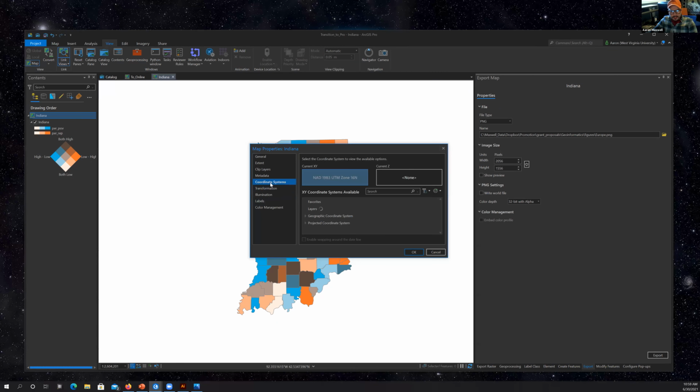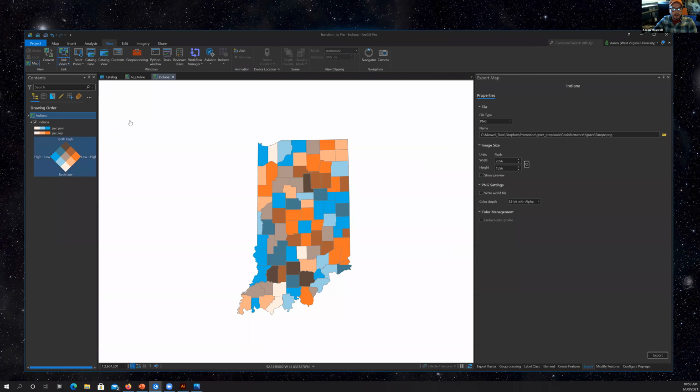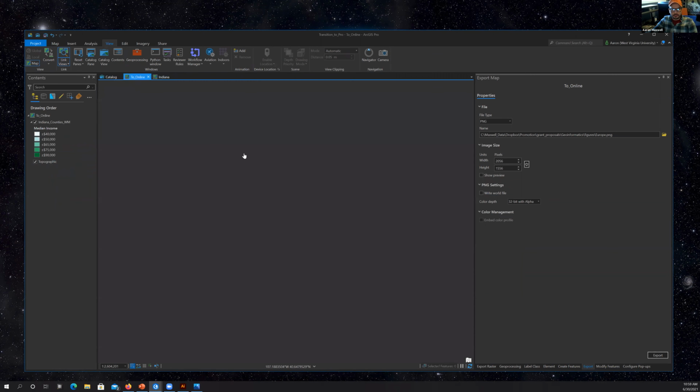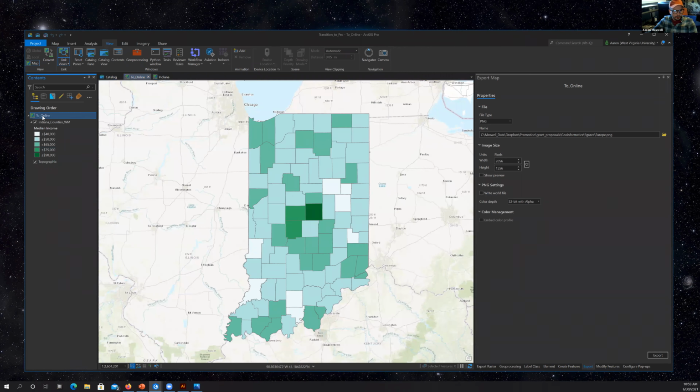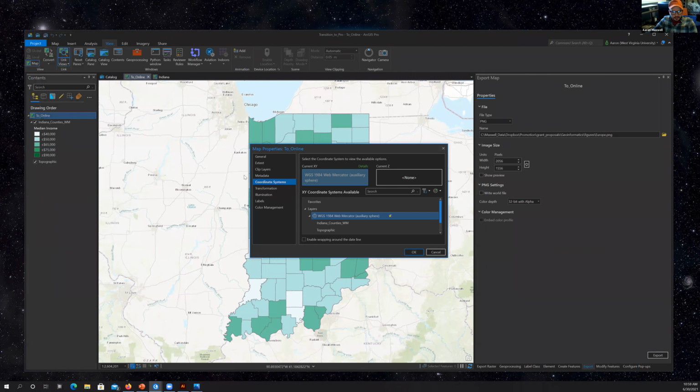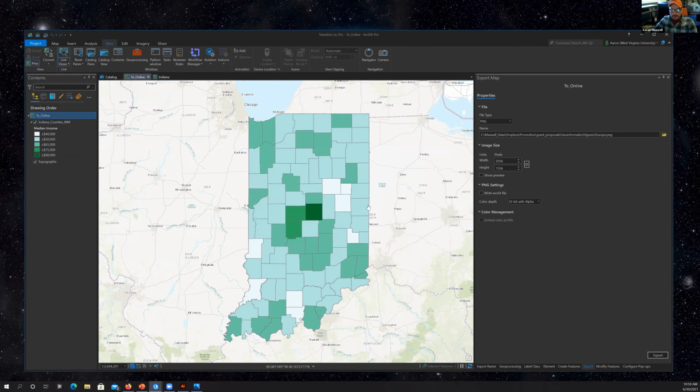So the coordinate system is in 16 north, which won't work. So basically I made a copy of this map layout and I converted it to Web Mercator, I think. Let me look at this. Yeah, it's Web Mercator auxiliary sphere. To do that, I basically just changed the map projection and I also exported out the layer.